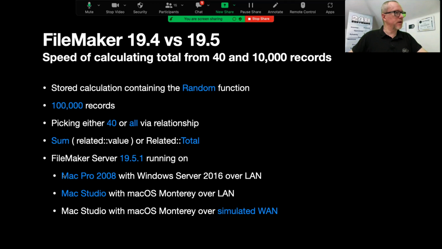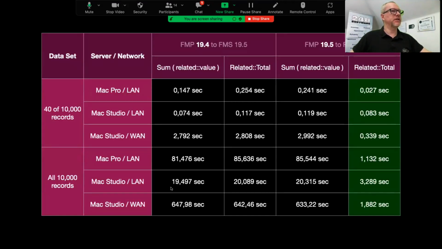Okay. And I tested it with two different servers, one running on the Mac Pro, one running on the Mac Studio. And for the Mac Studio, I also ran the same tests over a simulated WAN. So basically, I used the control panel tool from Apple called Network Link Conditioner, and I simulated a very slow ADSL connection to the server to see how the calculation of the total performs on a hypothetical WAN connection. Okay. And these are the results.